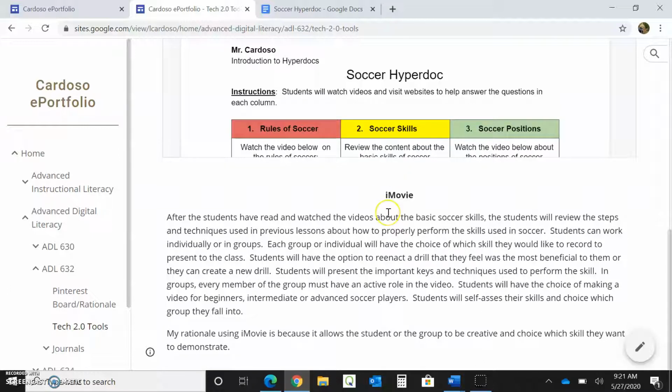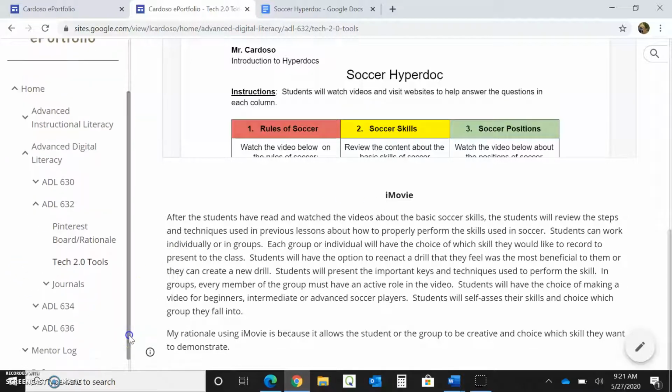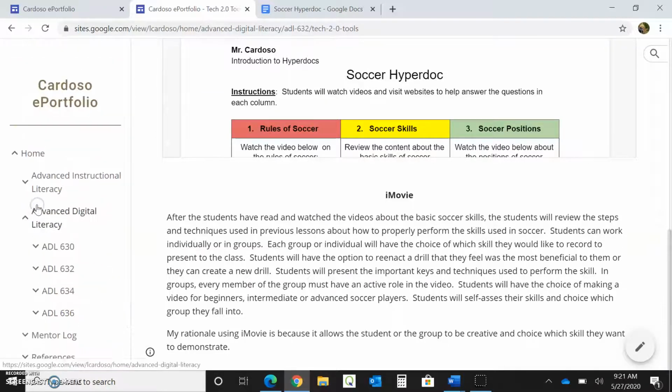The iMovie tech tool I included is because for my Moodle class, the students are choosing different workouts that they enjoy, creating a home workout, and iMovie was an example of a tool that they can use to create the presentation. And I also included the journal entries there as well.